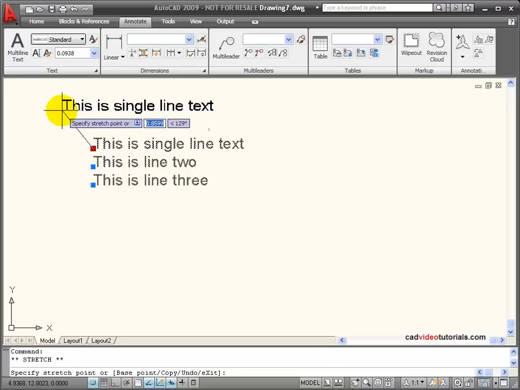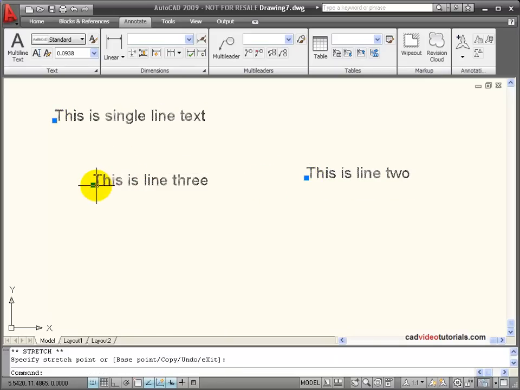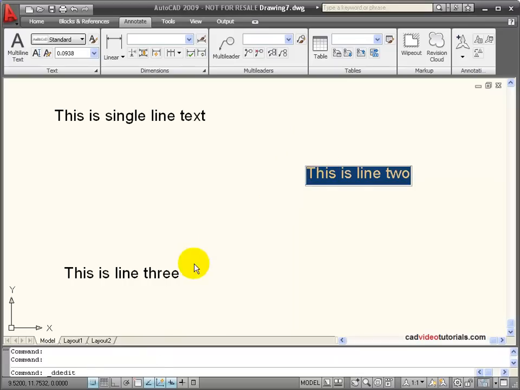Each one can be moved, edited, and changed independent of the others. To edit my single line text, go on top of the text with your cursor and double click. This starts my DDEDIT command, which I can use to edit in place my single line text.